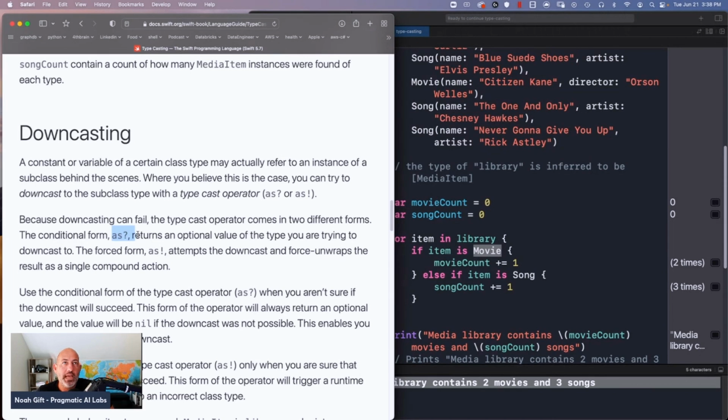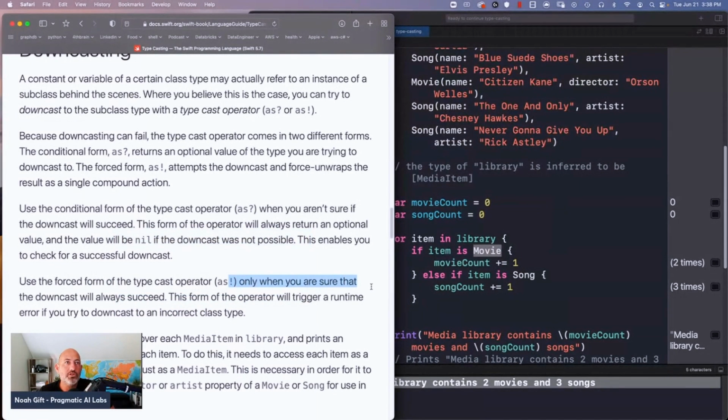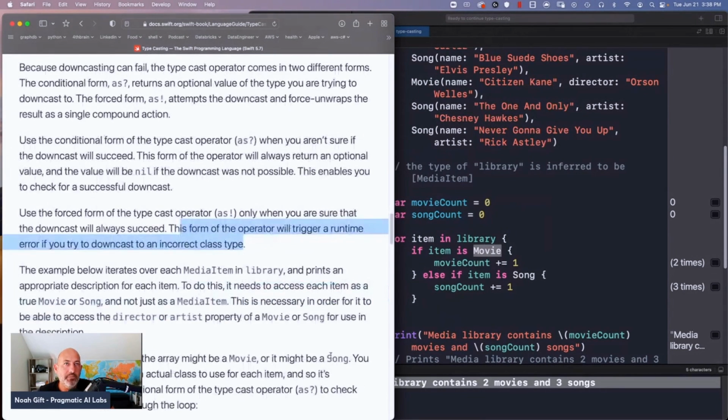A conditional as? returns an optional value of the type you're trying to downcast. The forced form as! attempts the downcast and force unwraps the result. Use the conditional as? when you aren't sure if it'll succeed. This form will always return an optional value, and the value will be nil if it wasn't possible. Use the forced form only when you're sure it will always succeed. This force will trigger a runtime error if you downcast to an incorrect type.